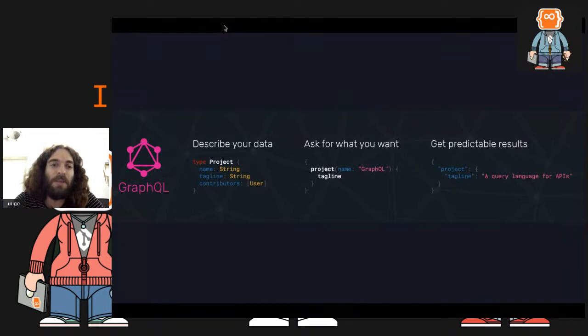GraphQL is a query language, but what does that mean? It means that first of all, you create a schema. The schema can express any data. The data can come from your database, from an API, from the local file system or from memory, it doesn't matter. It can describe all of those sources together. Once you describe all those data sources in a schema and in a graph, you can query that graph and ask for what you want. You know exactly what you're going to get, and you get the result in exactly the shape that you want.